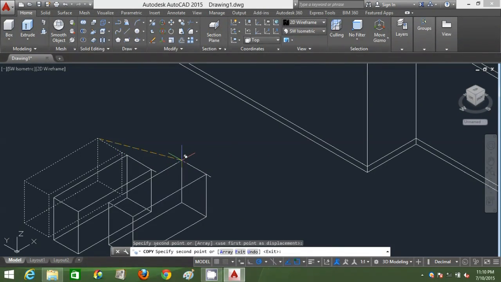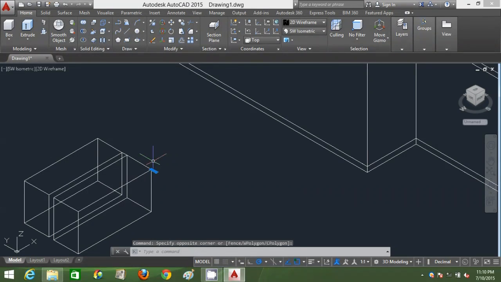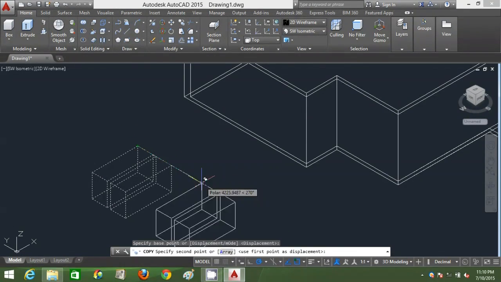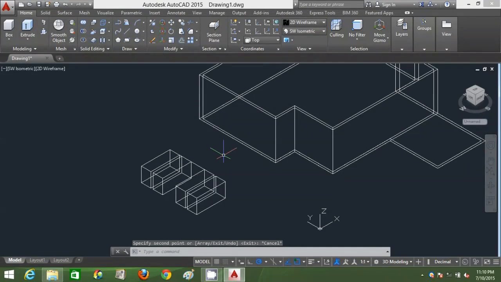Okay, I need another reference line which is 1400 mm in measurement. So I'll just click line or type L enter, pull attracted, type 1400. Okay, type CO enter for copy. Select both boxes, click one base point, click one point for your displacement.